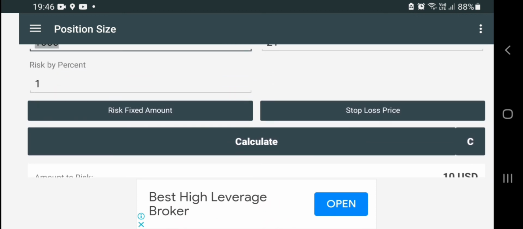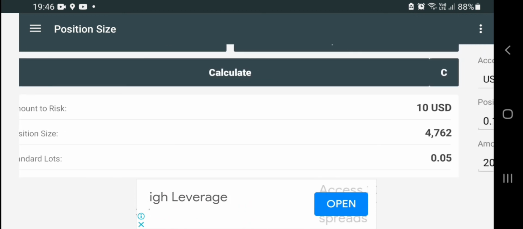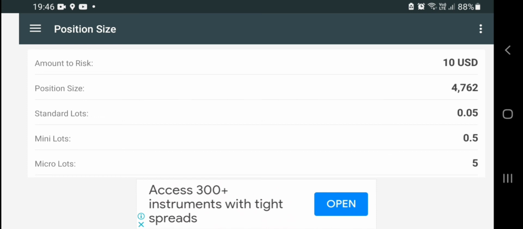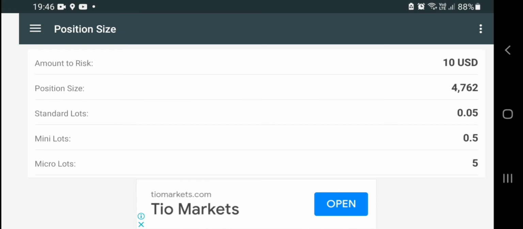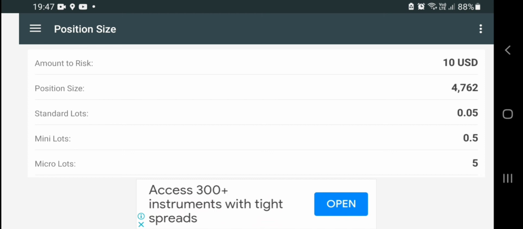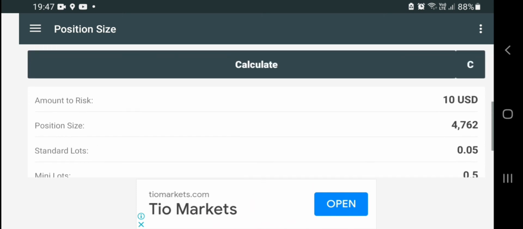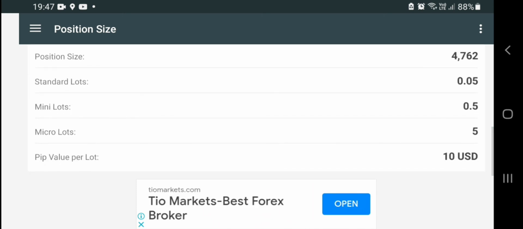Then you can go and open a trade and know exactly how much you're going to risk without over risking the trade. This is everything I wanted to show you guys. It's a short video, but it will teach you how to use these tools so you can always have proper risk management, and so you don't blow out your account in a single trade. That is all I have for you today, and I'll see you on the next one.